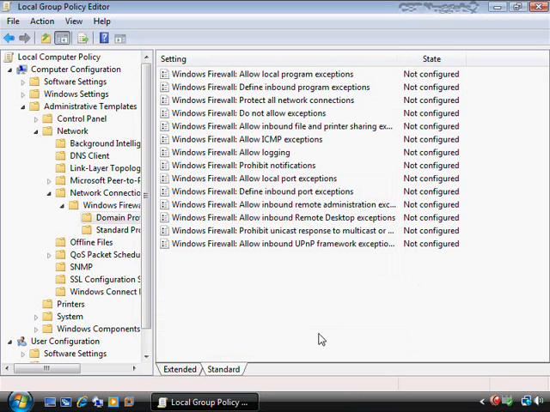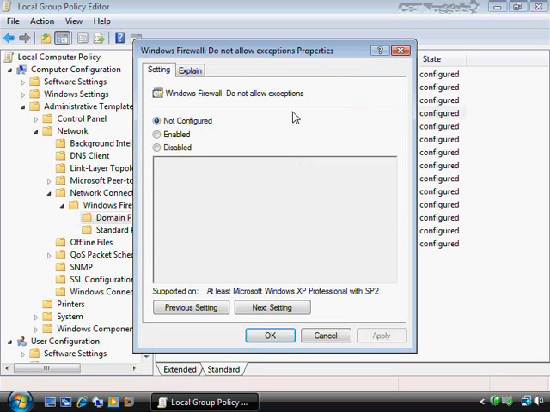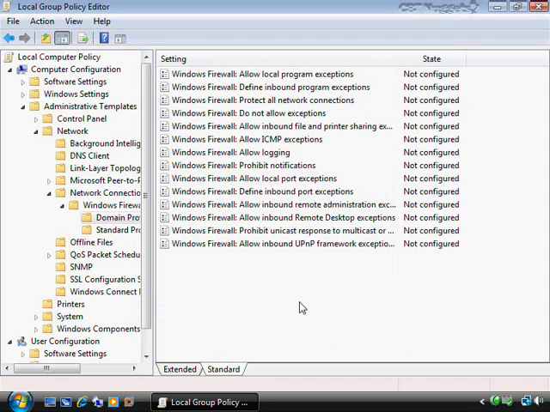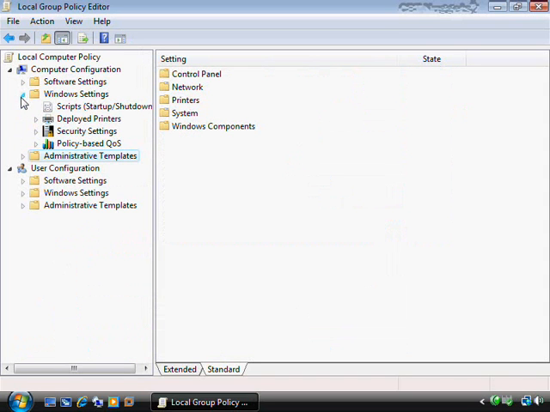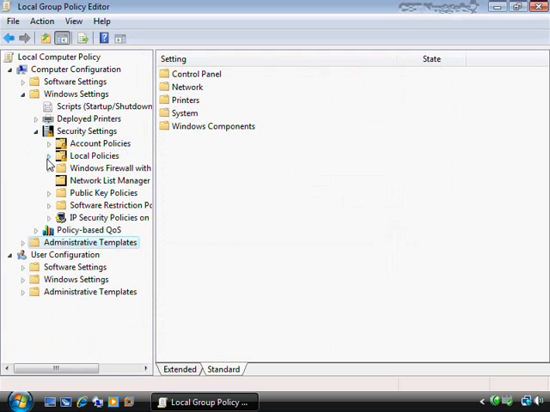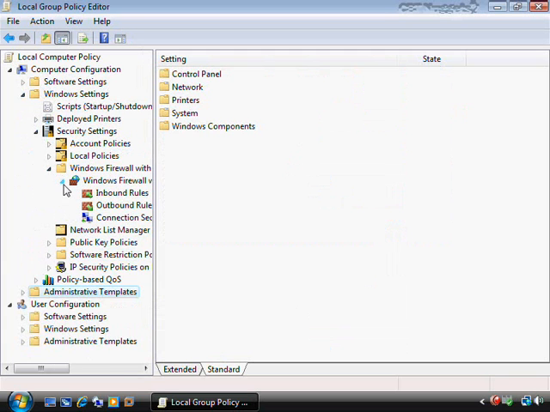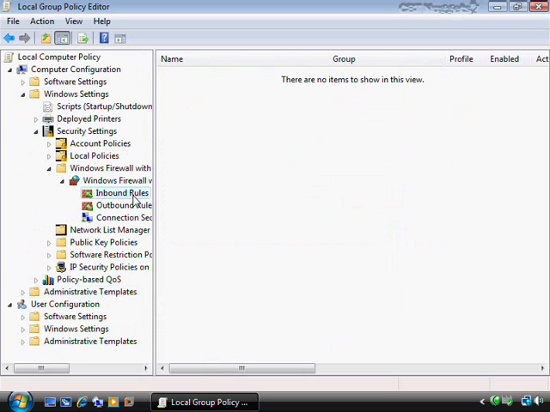Then if I didn't want users to make exceptions, maybe if they're local administrators especially able to configure that, then I could say do not allow exceptions, and then I would custom configure all the exceptions that they might need myself, and I would do it through this interface, and I'm again under Computer Configuration, Windows Settings, Security Settings, Windows Firewall, Windows Firewall with Advanced Security, and the inbound rules.